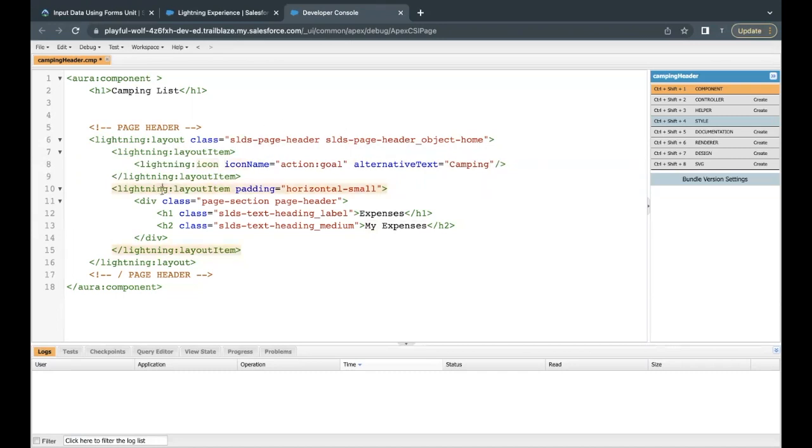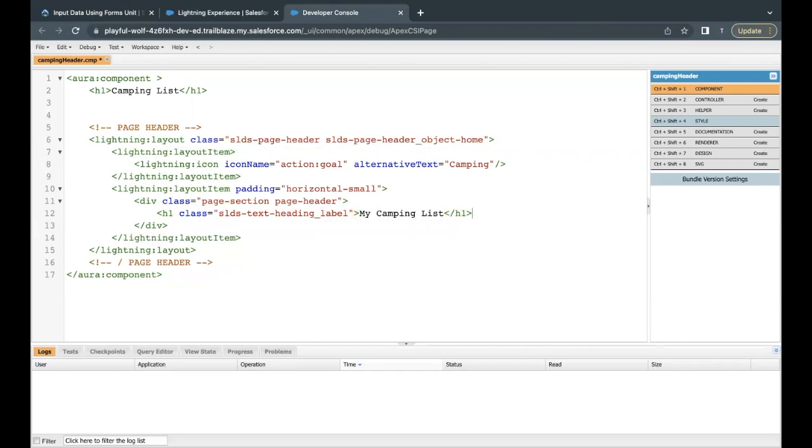Now for the second lightning layout item, we have to place the heading. For the heading, I'm just simply going to make it my camping list. That's all that I will be placing over here. We can just remove the second one as well. There is no need of this. So let's just remove this. Only one heading I want to keep in my camping header. And instead of my camping list, I'm just going to keep it camping list.